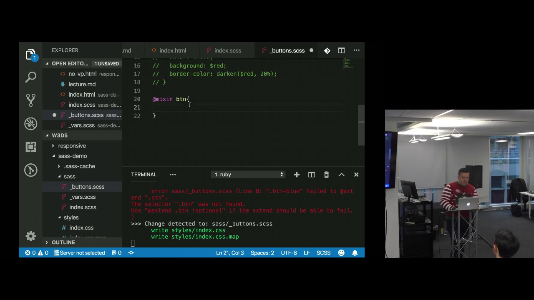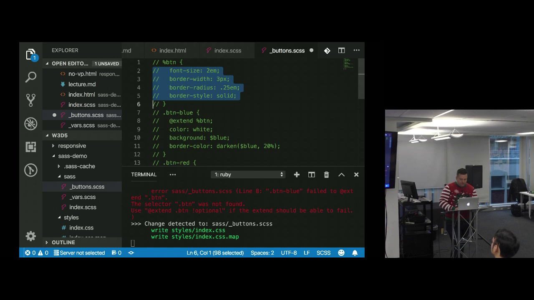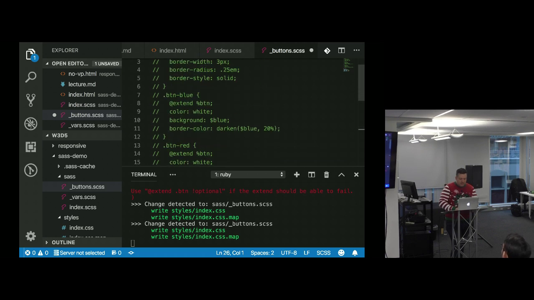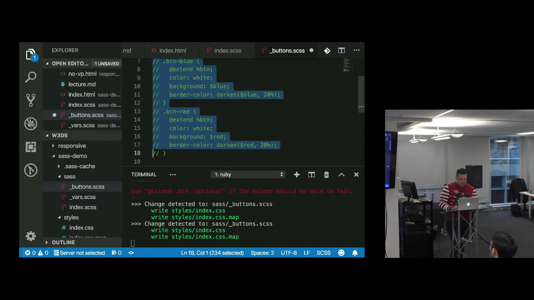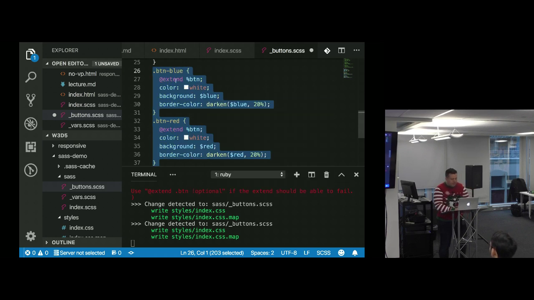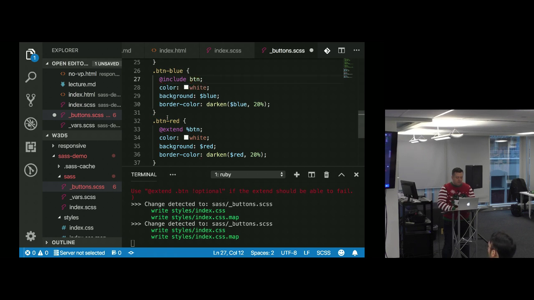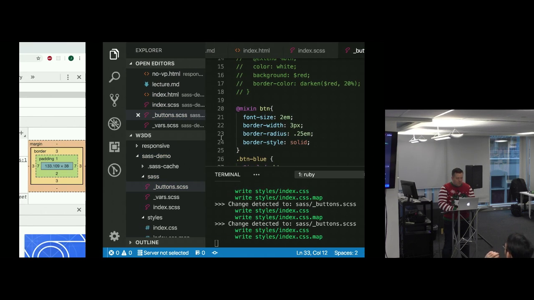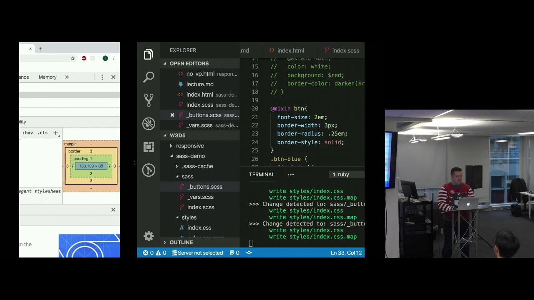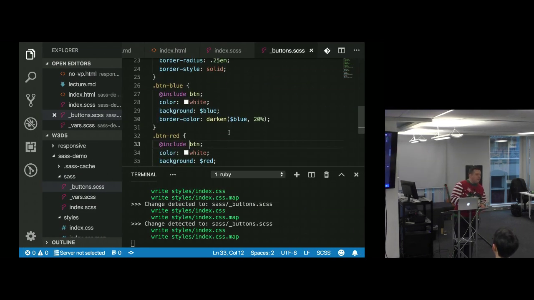But, mixin button. So I'm going to take everything that was in here. And I'm going to say, .button-blue, .button-red, they include button. Include button. Okay? And now the styles are still there. Button-blue now has all the things. Button-red still has all the things. Okay, it's hard to see how this is better, but this is also really, really cool.